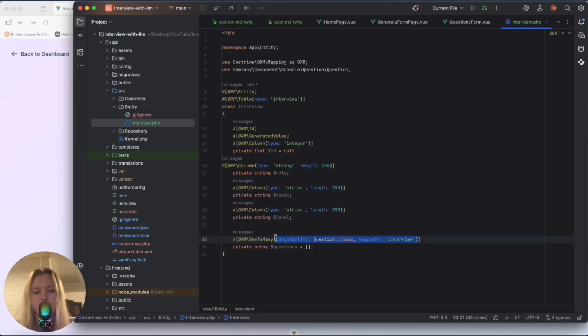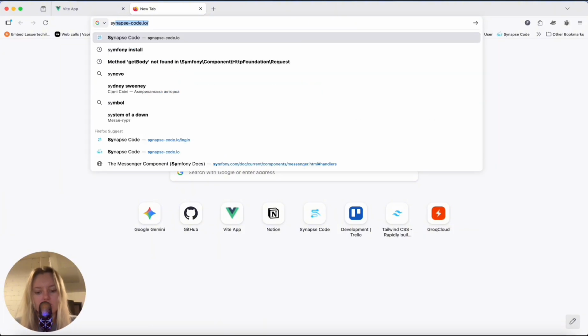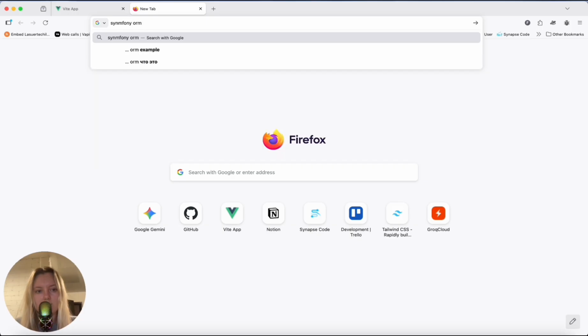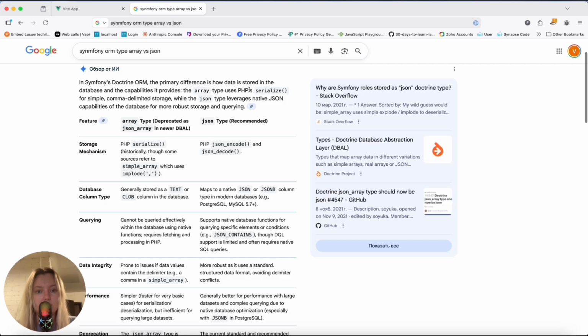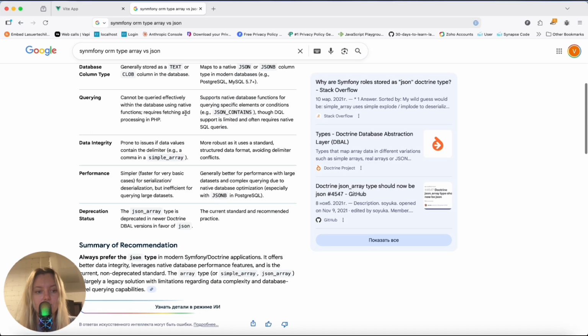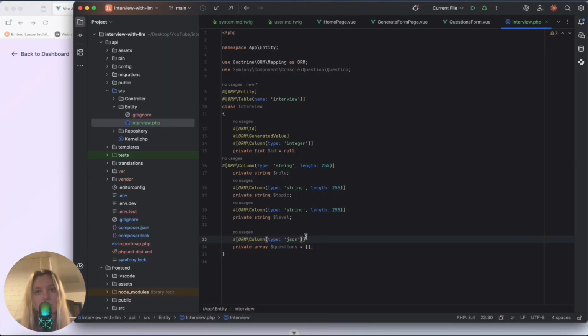But okay, let's use the first part to not write all this. Column, not type array. We use type JSON. In this case, let's check. If I'm not mistaken, type array was in Symfony versions before version 6, and after version 6 it becomes JSON. Symfony ORM type array with JSON. The primary difference is in how data is stored in the database. Yes, array is deprecated, JSON type is recommended, so this is the older one. JSON, and we are saying that by default it can be nullable.